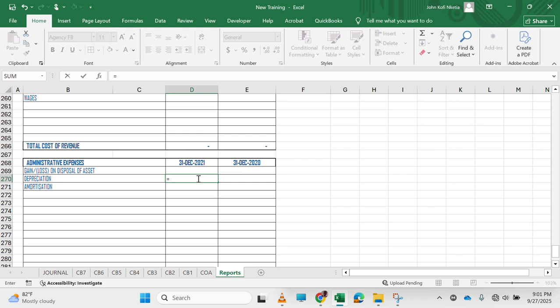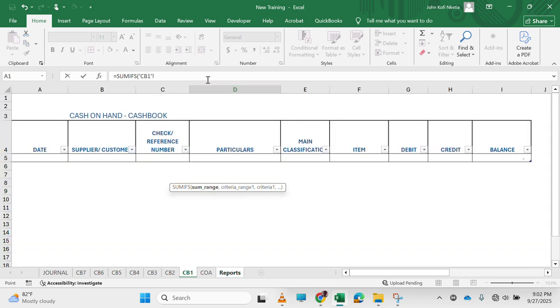What we are going to do is use a SUMIFS to get the data, and the condition is going to be based on the date and the narration. Okay, so let us begin with cash book 1. Let us open it.